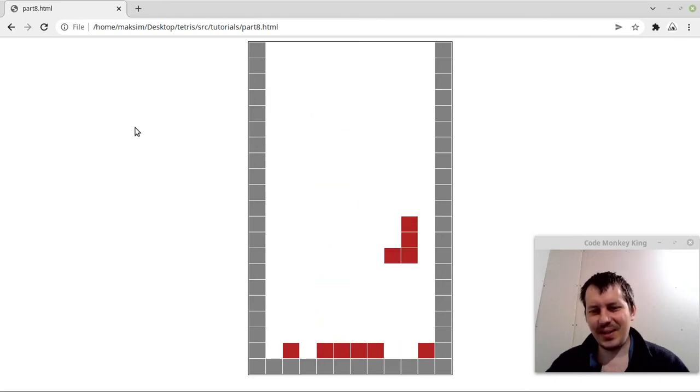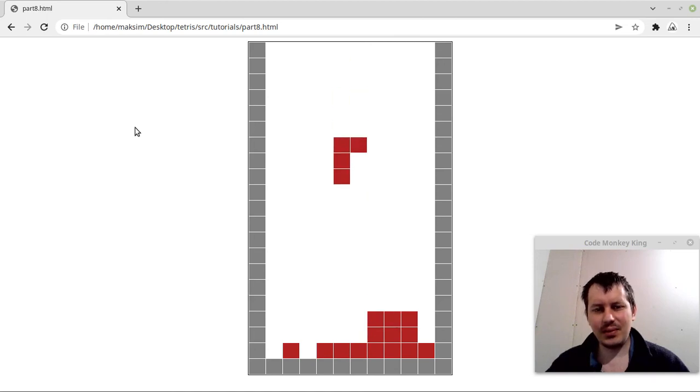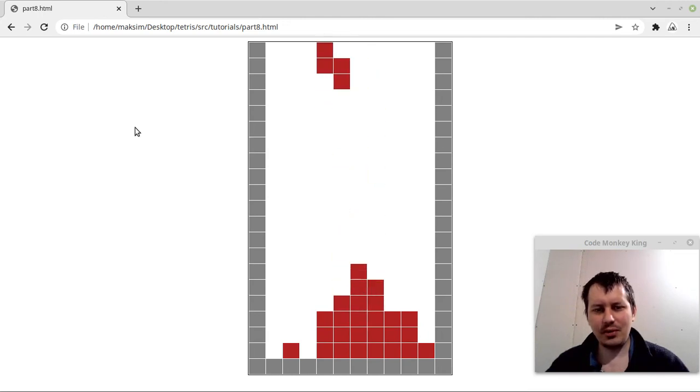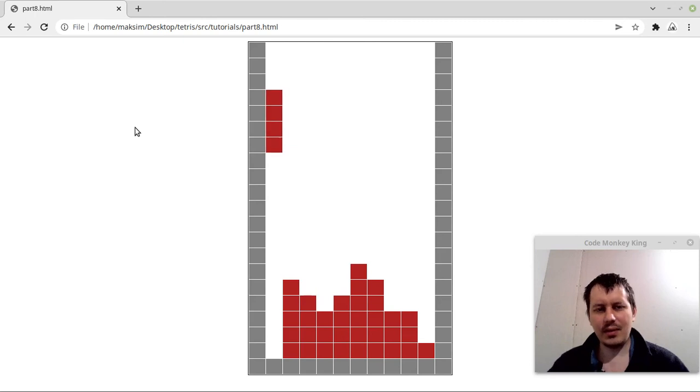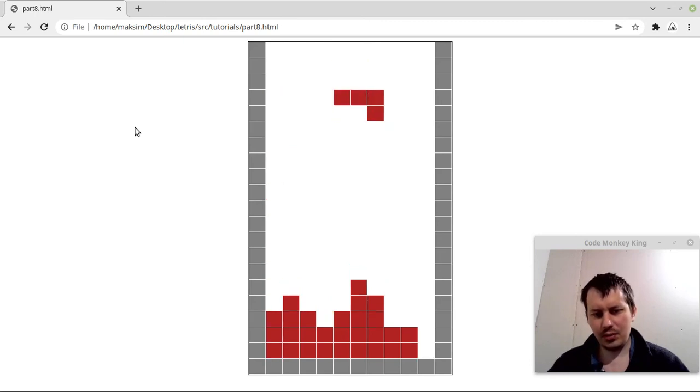Okay, can you believe this? So it's already, yeah, let's go like this. My God, can we already play a full-blown Tetris? It seems like we do. And the bottom one should disappear, and it does.